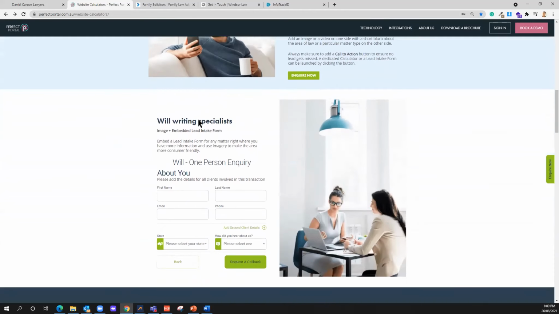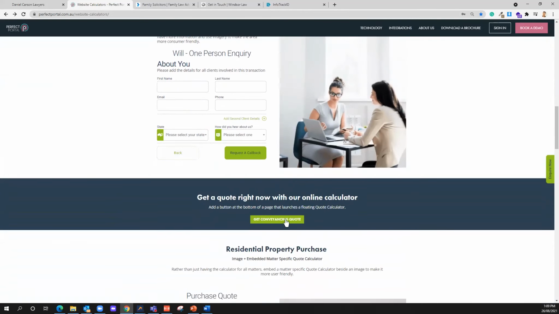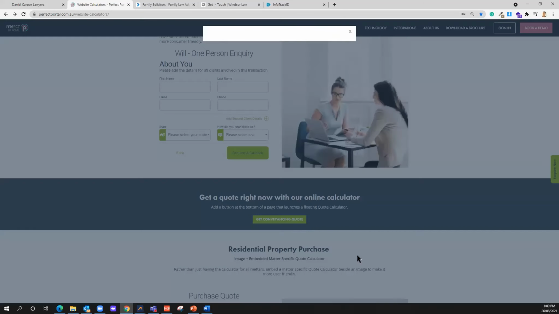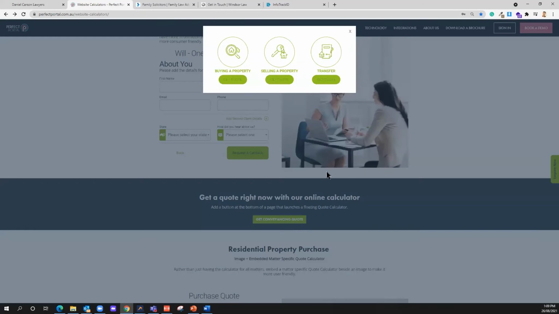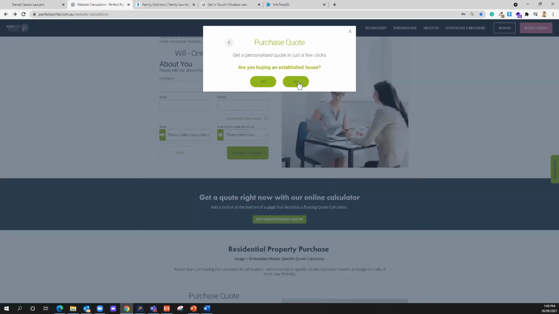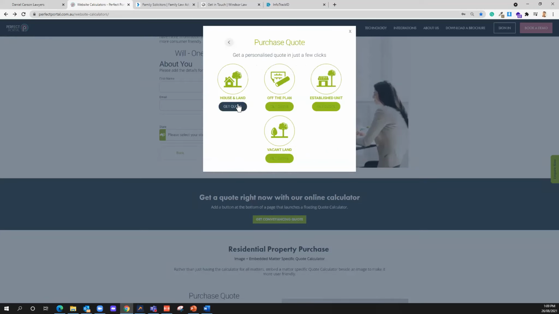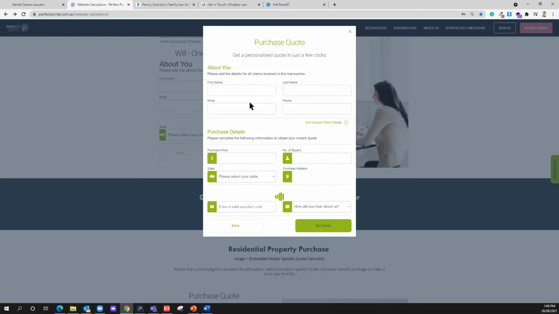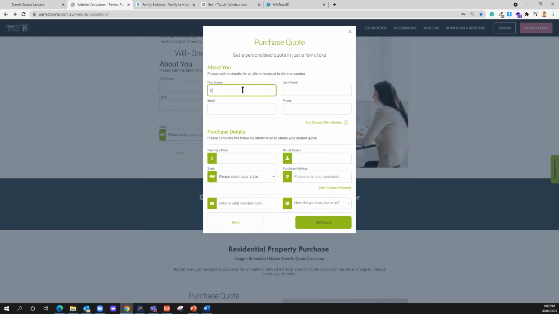You can embed the whole form onto your page as well, which I showed you before. But let's go ahead and get a conveyancing quote, okay? So from here, they're able to select the property type. So let's do, I'm buying a property today. Are you buying an established house? No, I'm not. I'm going to do a house and land purchase. Works the same way. So I'm going to start typing in my name. So David Powers, pop in my email address.